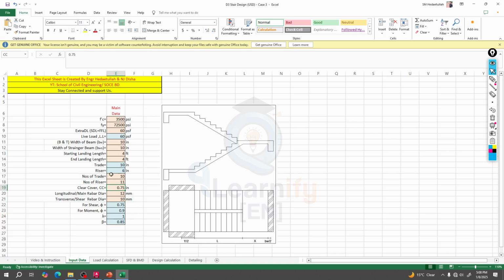Always remember that the number of risers will be 11 if our number of treads is 10. That means one more than the number of treads. Then clear cover 0.75, it's okay. Then long main bar 12 mm and transverse main bar 10 mm. It's up to you, and the value depends on the code. So this value is default. If you need to change it, you are able to change it.